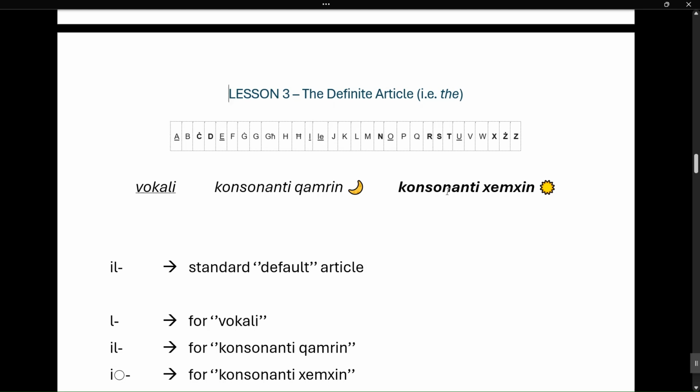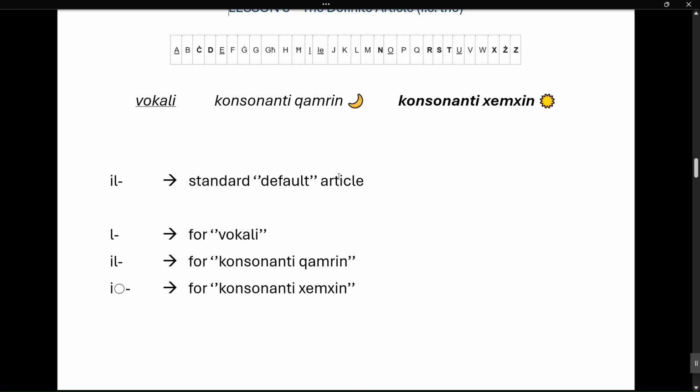Then we have the consonanti xemxin, these are in bold. We have ċ, d, n, r, s, t, x, ż, and z. And then we have the consonanti qamrin. I'm not going to read them, it's everything else that remains. Why are we doing this? I'm going to answer that question soon enough, but let's talk about the article now.